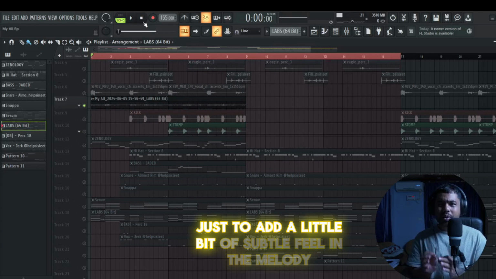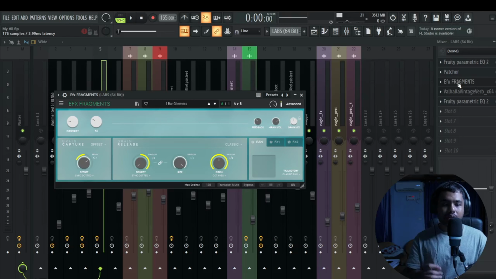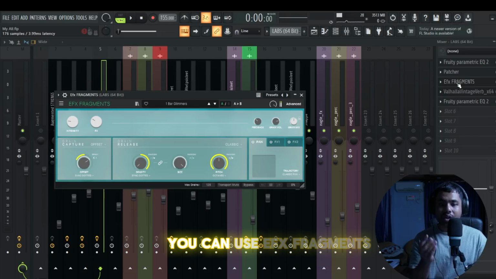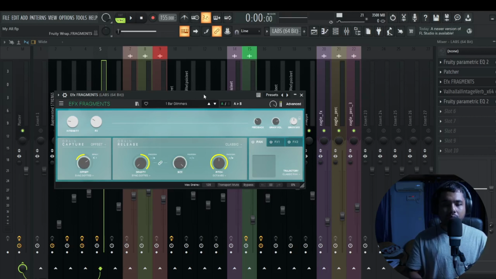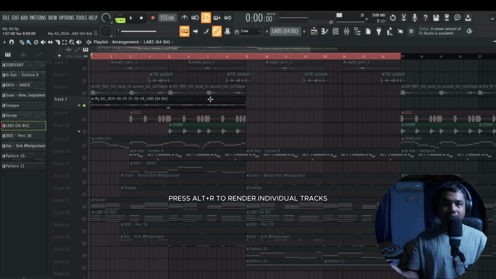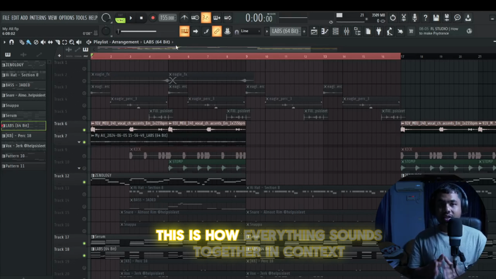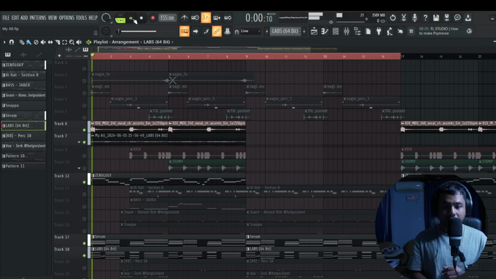Just to add a little bit of subtle feel in the melody. So to get this kind of textures, you can use EFX fragments. So I pulled up this plugin in the keys and I used the 1 bar glimmers preset, used it as a texture. That's it. So yeah guys, this is how everything sounds together in context.